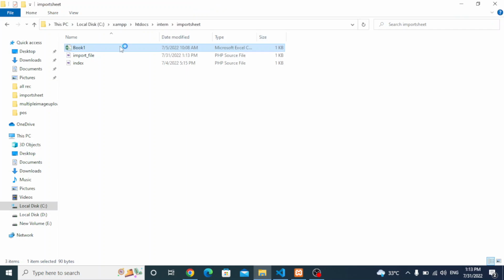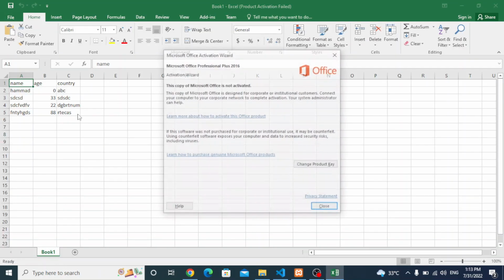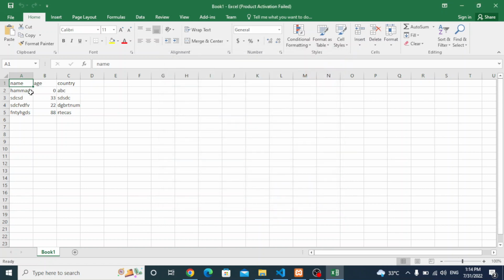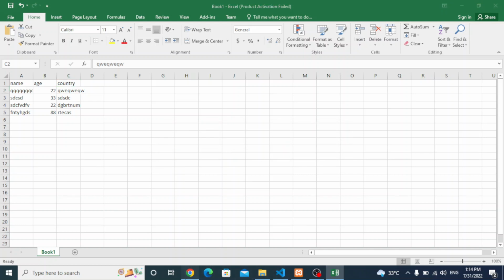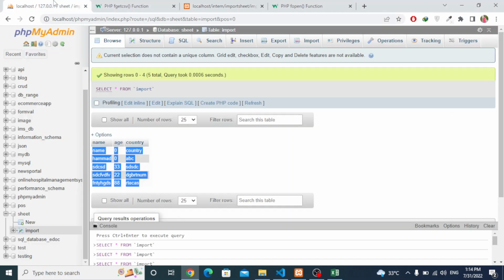Again we have to wait for this. I showed you here. If I add q and 2212 qwat and save the file. Why does it fail? Because it gives me an error that it is in CSV format, and asks do you want to keep using this format? Yes. And now go to our browser, refresh the page, choose our file Book1 and submit this. I think it submits successfully.